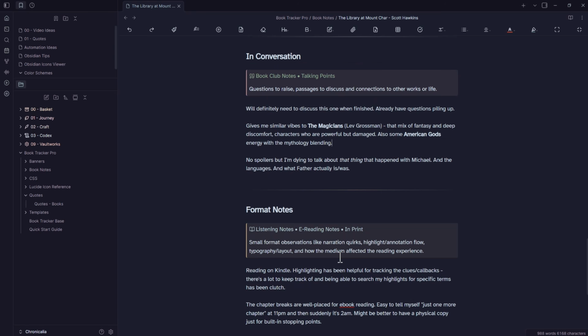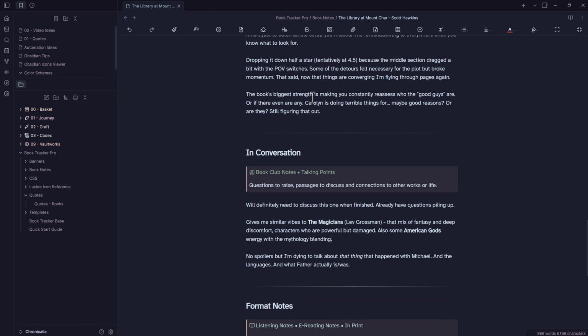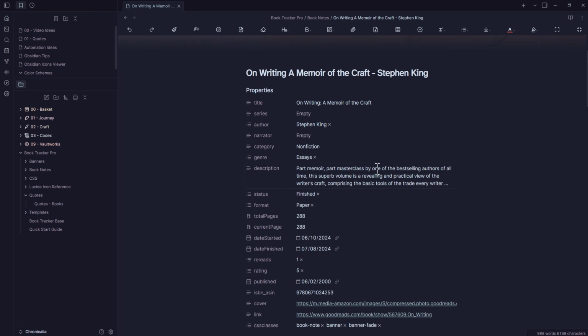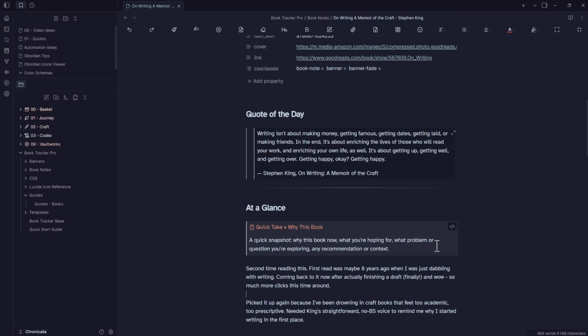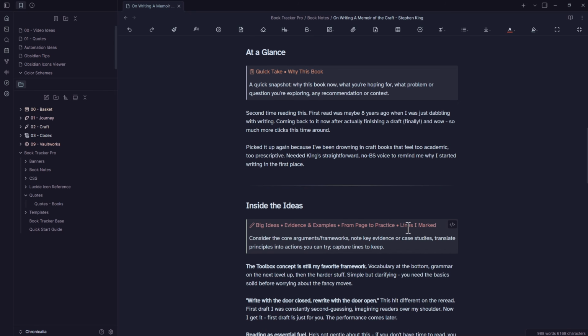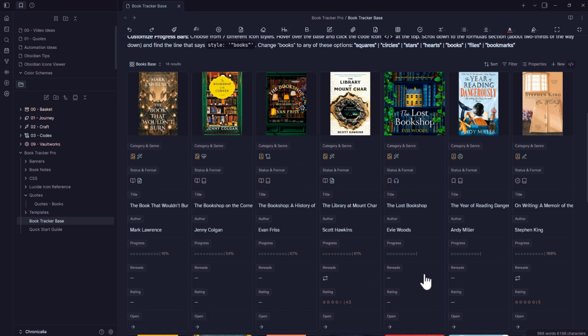So that is a book note, and it's different for fiction and nonfiction. If I head over here to Stephen King's On Writing, it's different for the at a glance, evidence and examples, from page to practice. The basic format's the same, but the prompts are slightly different because of fiction and nonfiction. And for books like The Lost Bookshop, for example, that would have been an audiobook.